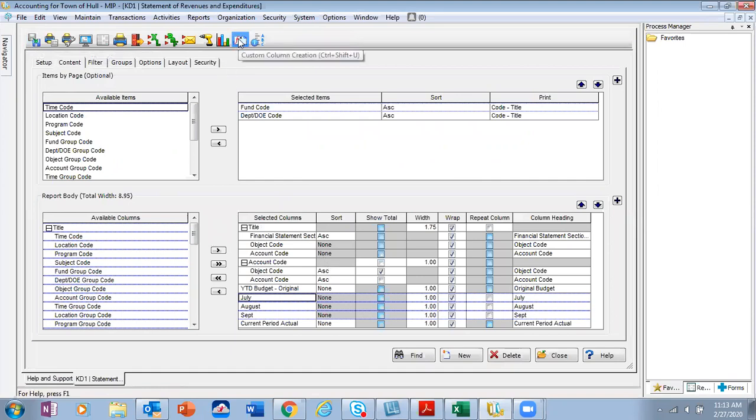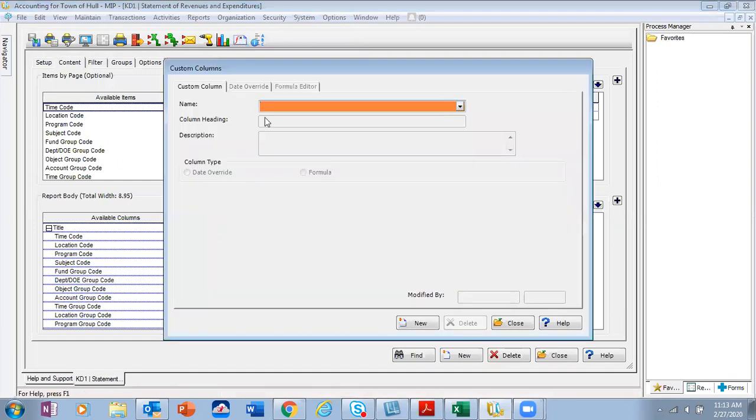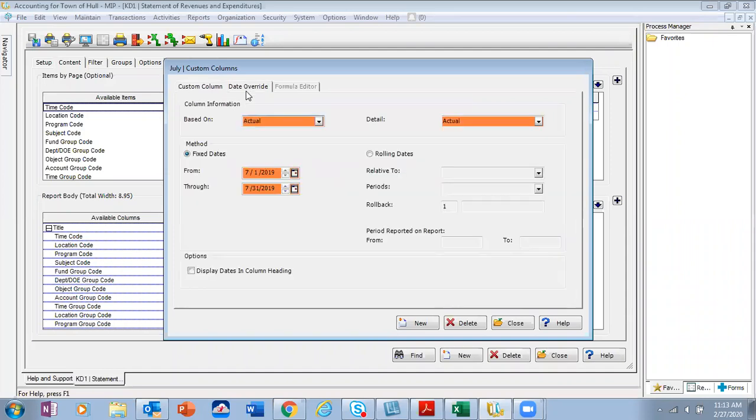I'm going to come up here to the custom column icon. I pre-created some of these entries, but because I wanted a specific month, I called it July. Rather than selecting the formula button, I've selected the date override. When I select the date override radio button, I go up to the date override tab. In here, there's more or less 3 sections, okay? The first thing the program wants to know is, what do you want to put in that column?